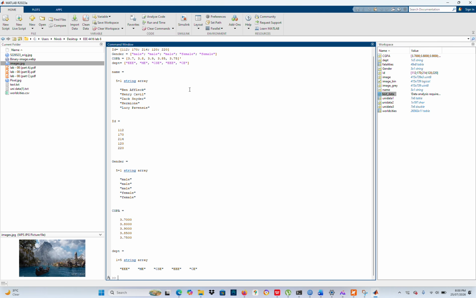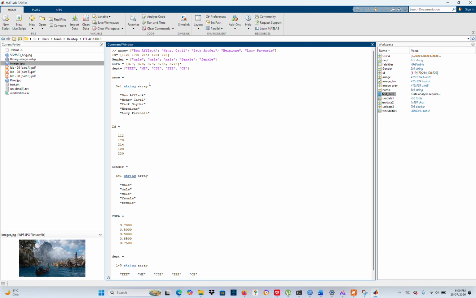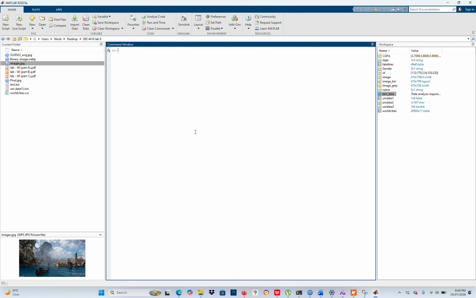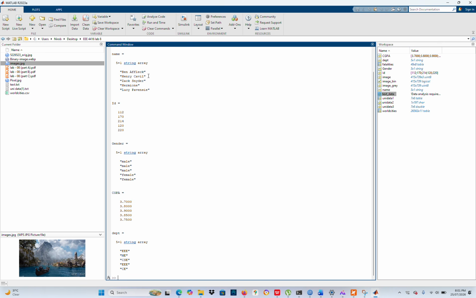Okay, let me just copy this part only. So I have to convert this department row vector to a column vector. Only a simple apostrophe will do this trick. So right now it's been stored as a column vector this time.